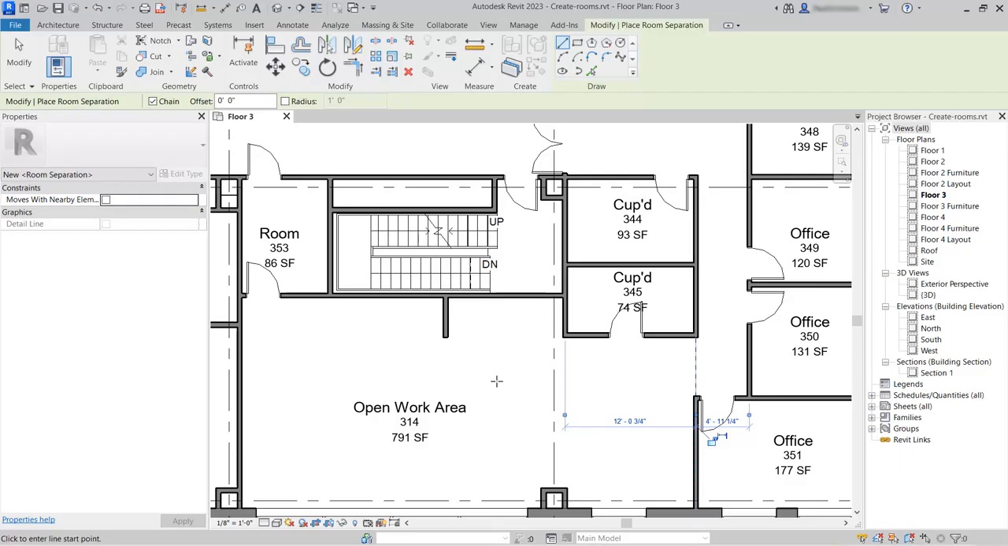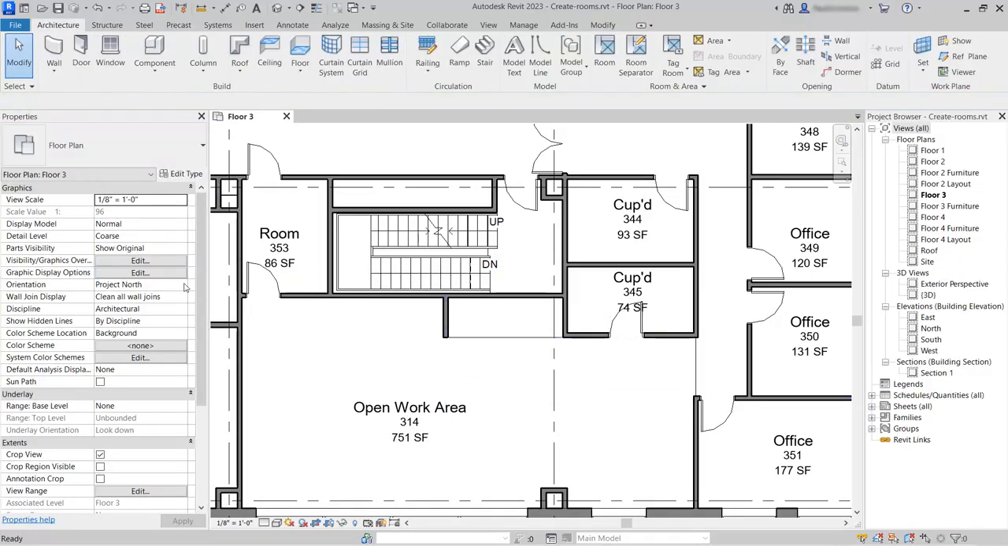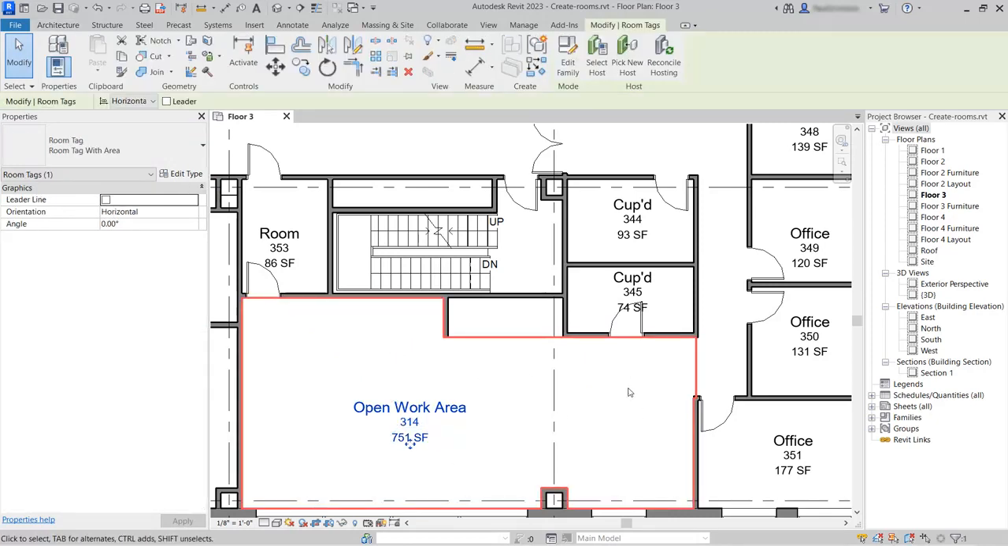And we'll draw another room separator across this area here, as this doesn't need to be part of the open work area. Once again, we can see that area reduce. So I'll click Modify to finish drawing the room separators. And if I select the tag for the open work area, we can see that it's now bounded by those room separators that we've just created.